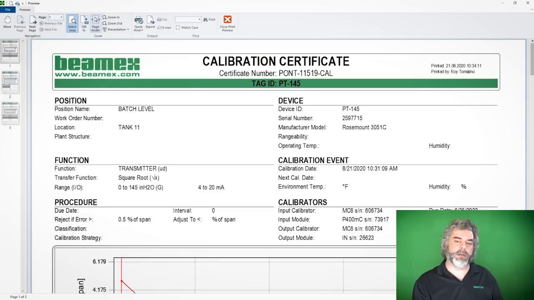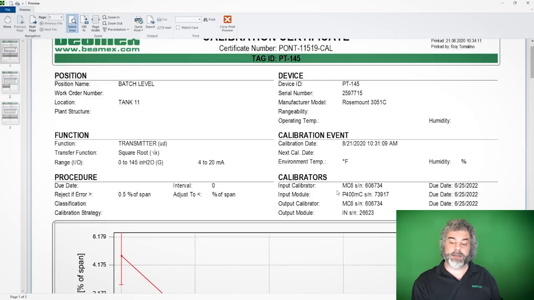Let me zoom in. Okay, so our position, the location, and I have some blanks. Remember, I created this from scratch right in front of everybody, so there are a couple blanks in here. All right, here's my input range at square root 4 to 20. My tolerance was 0.5% of span. This is pretty cool. Calibrators. It says it was calibrated using this MC6, this pressure module, with this serial number and this due date.